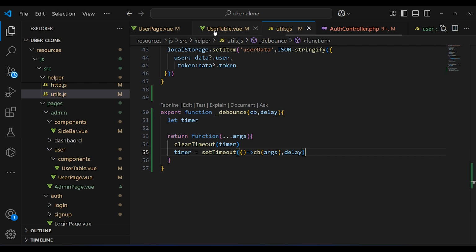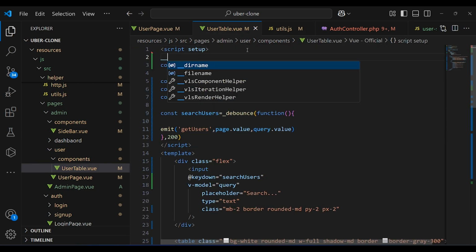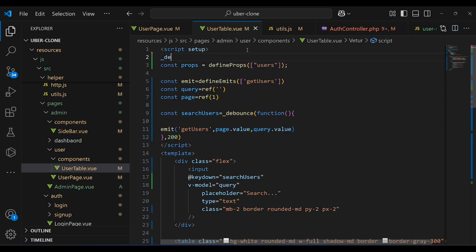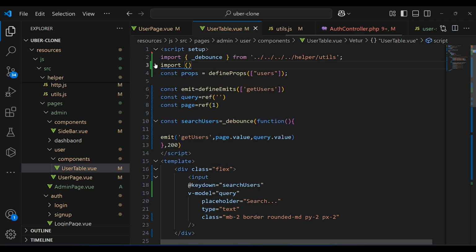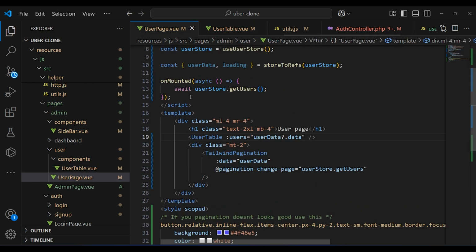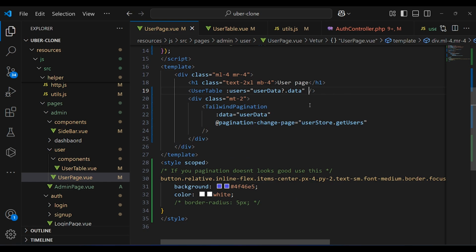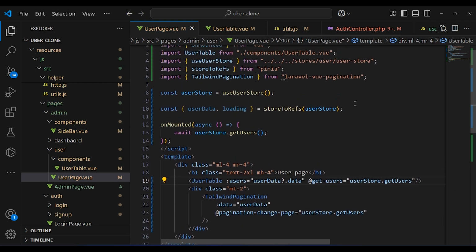Now we're going to go back inside the user table, and then we are going to call the debounce function, and then here I'm going to pass this debounce. Then we're going to import it from the URLs.js file, and also we need to import the ref function from Vue. Then I'll pass here ref like this, and everything is okay so far. Now we need to get into the user page, and then we are going to call the get users function. I'm going to copy the user store get users. We're going to assign it here, and everything is okay.